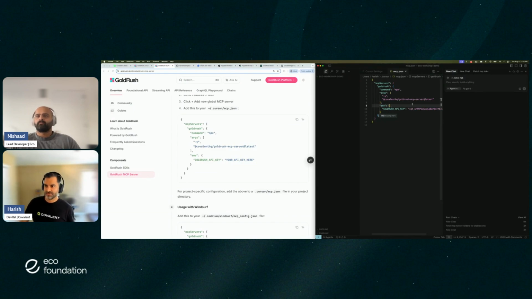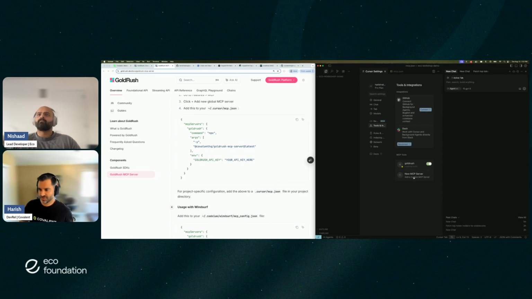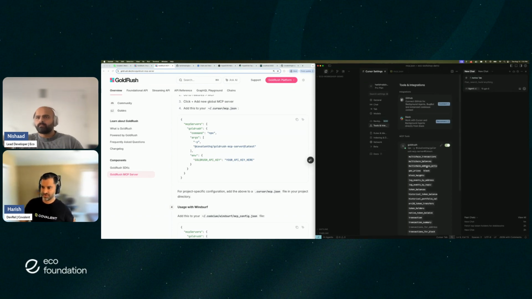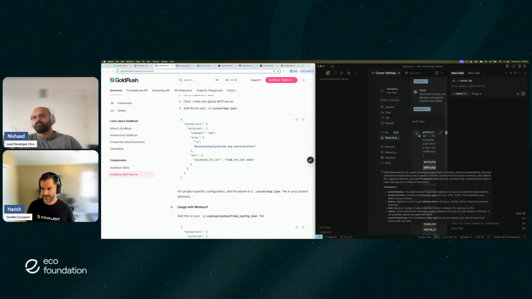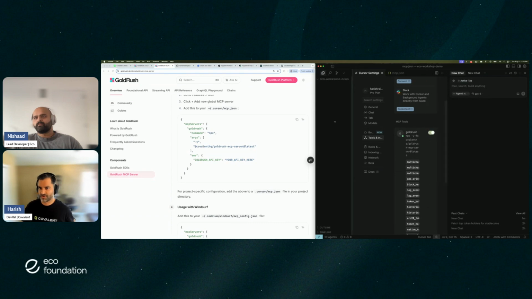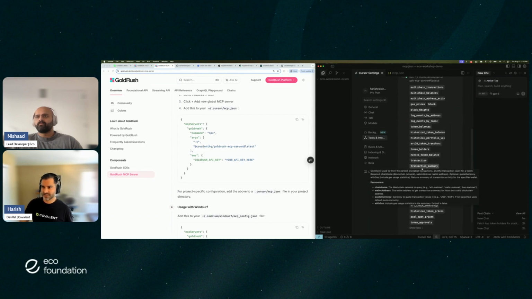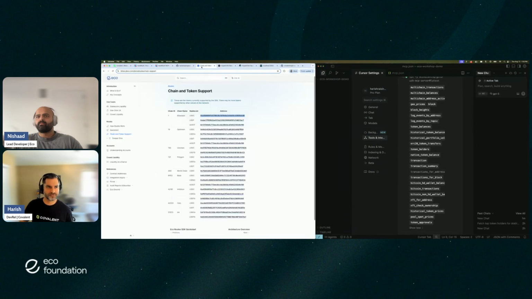Okay. And so once you've done that, if you go back and take a look, you'll see the Goldrush MCP getting set up here. And now there are 25 tools that are enabled. If you hit the drop down there, you can see the various tools that are available, which again serve as a wrapper around all the foundational APIs. And so if you go to the docs, you can see a list of all the stable coins that are supported across all the chains. I can tell the agent now, let's try this as the demo here.